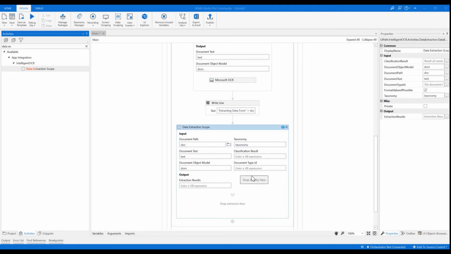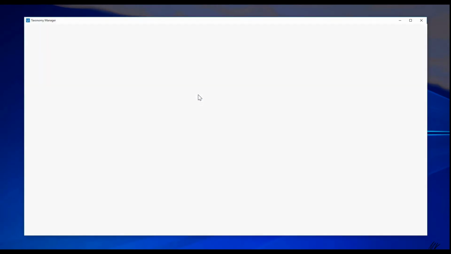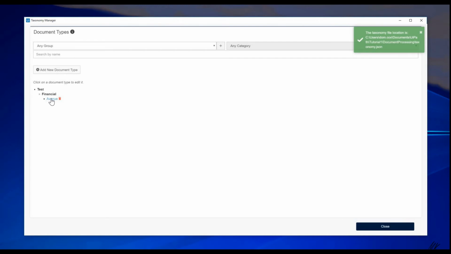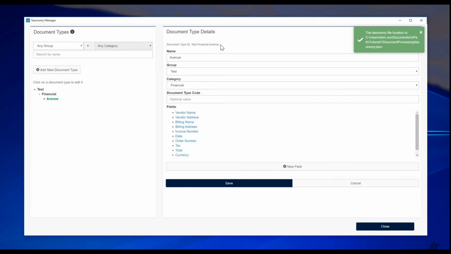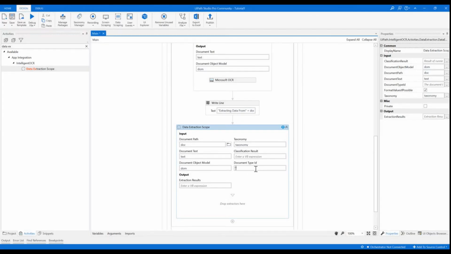Now this activity also requires the document type ID input, as you can see here. Now this can be found back within the Taxonomy Manager. If you click on the document type in question, you'll see here document type ID, so we'll copy this, and paste it in here like so. And then we'll create our output variable here.